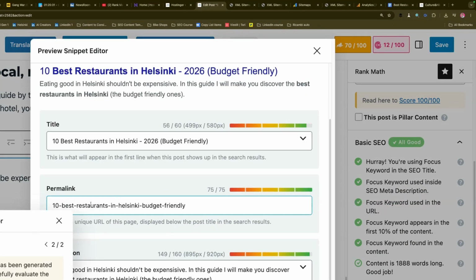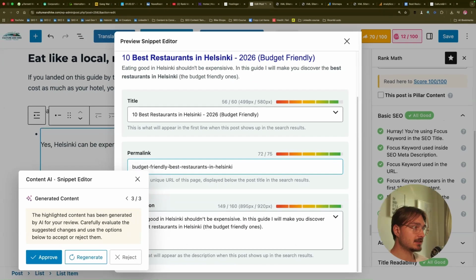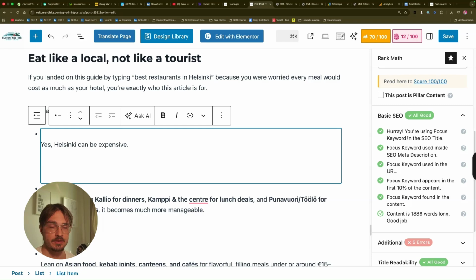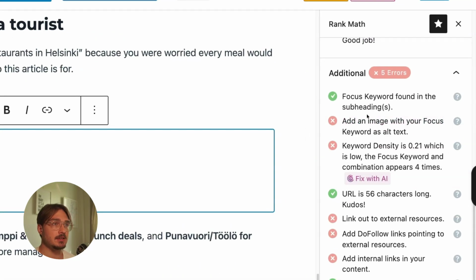And as you can see, if I regenerate it, Rank Math helps me with this. In this case, I'm gonna leave it best restaurants in Helsinki, as it is. I approve it, and this is how Content AI by Rank Math is gonna help you. If you scroll through this, you will notice also other things that you should improve to make your content as much as optimized as possible.